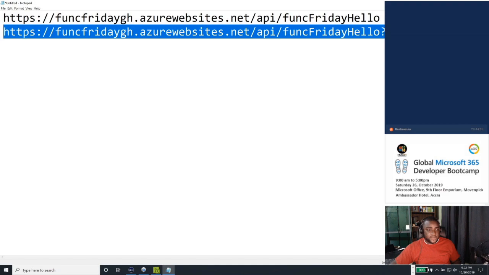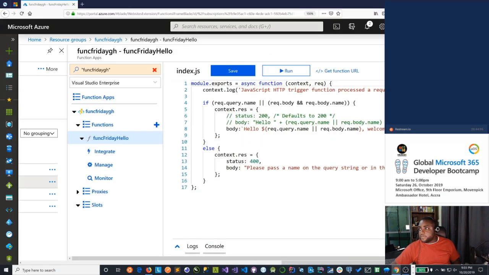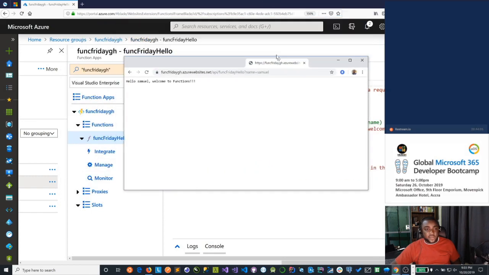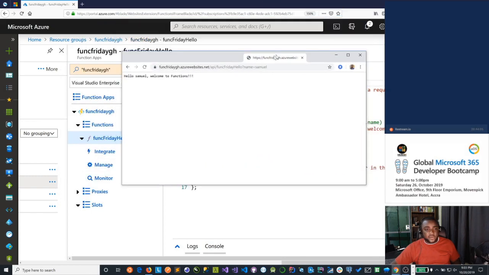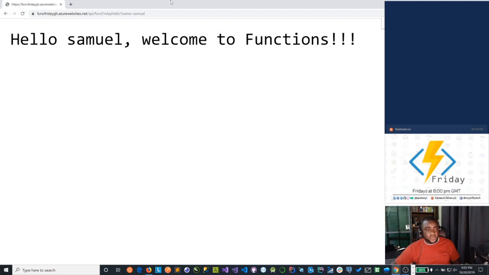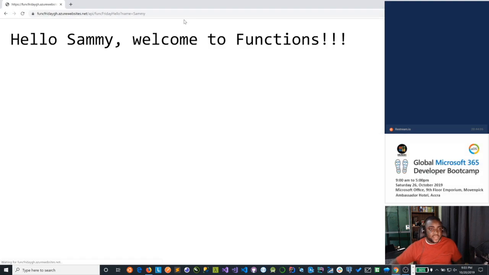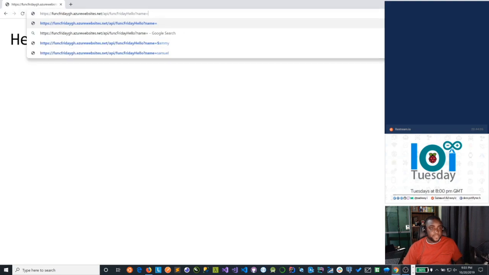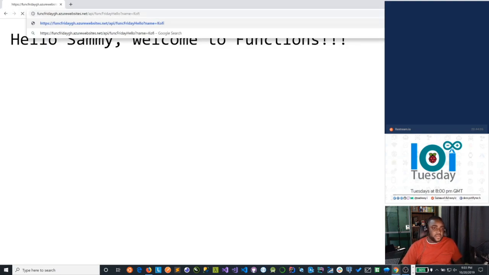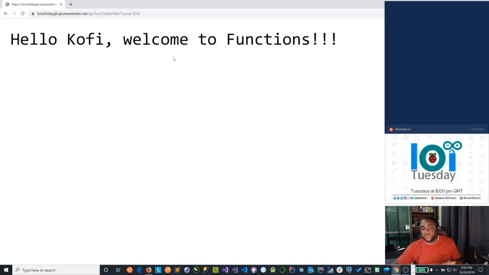So if you put your name there, Ama, Kofi, whatever that is, let me bring a browser view here. This is a browser view I have. I pasted the same thing and put question mark name equals, let's say I do this and I hit enter, and you realize that this is what we defined the function to do. Hello Sami, welcome to function. So replace that with your name. Let's say Kofi, and you hit enter. This is what you get.